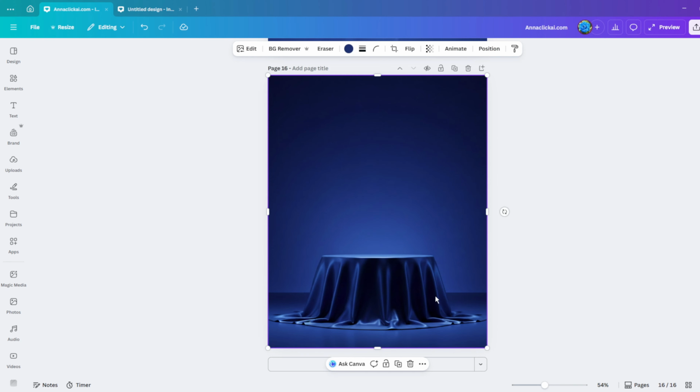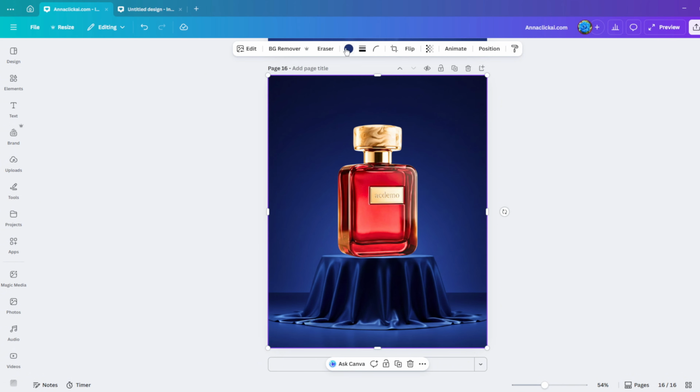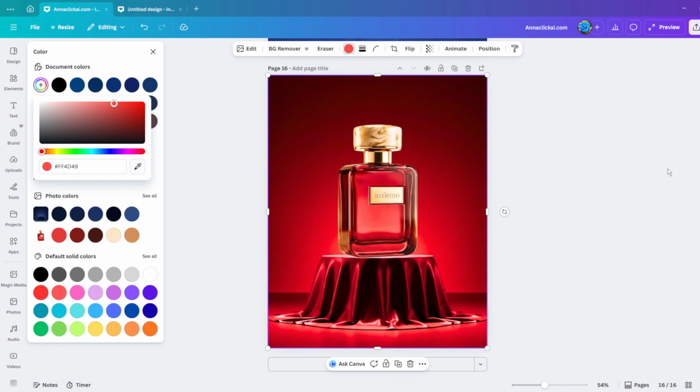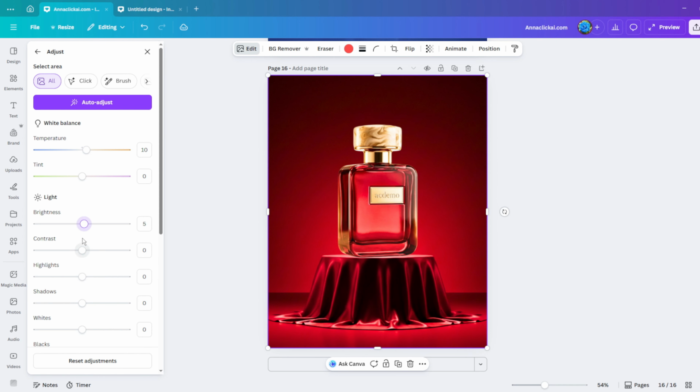Now, watch as we swap the color theme to Ecdemo Red. We change the product and the model styling, but the core visual system remains identical. This is the secret to strong brand ads.